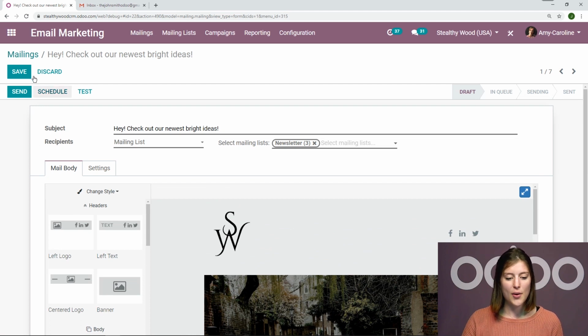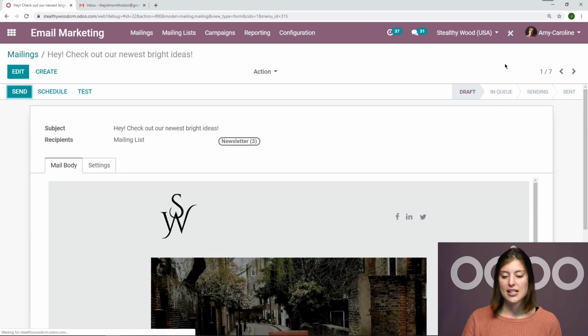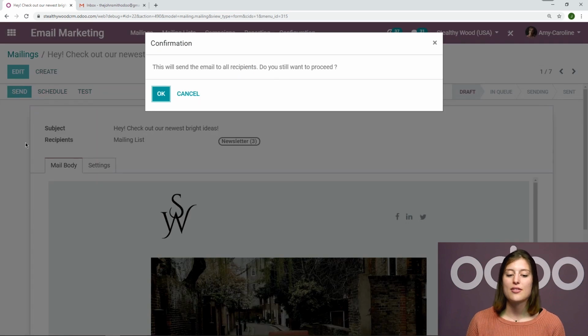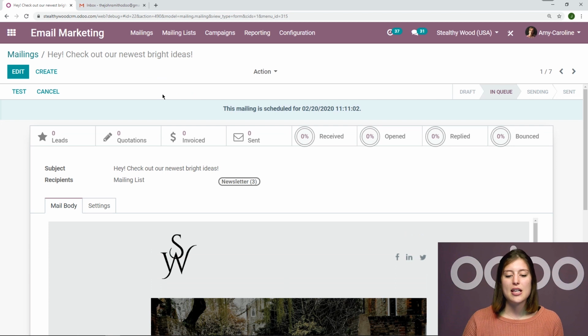But for now, let's go ahead and save this. And you're going to notice that it's in the draft stage right now, but let's send it. So I can either schedule when it will be sent, so a specific date and time, or I can send it right away. So let's click on the send button. Odoo will ask me if I would like to proceed, just to be sure, which is always nice. I don't want to accidentally click on the send button. So let's say okay. And then I'm going to see when the email will actually be sent. So it'll be scheduled for a little bit later today, as soon as the scheduler is run.